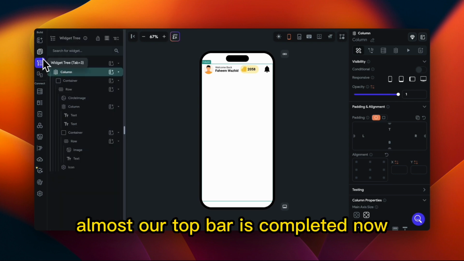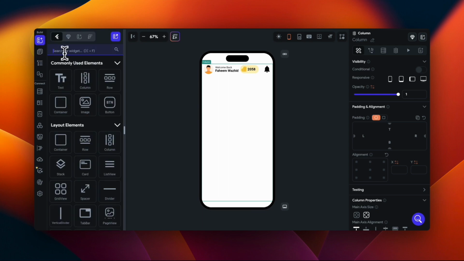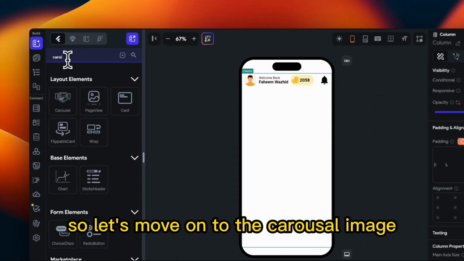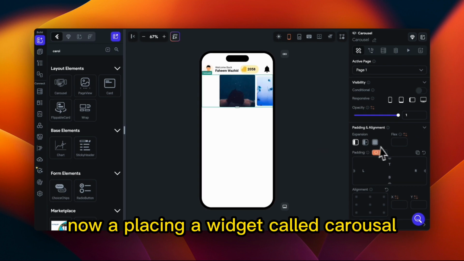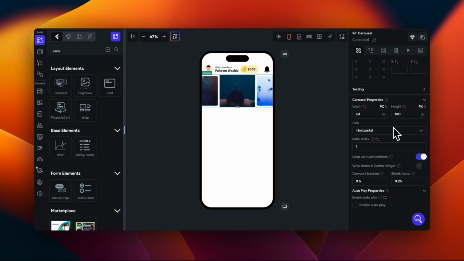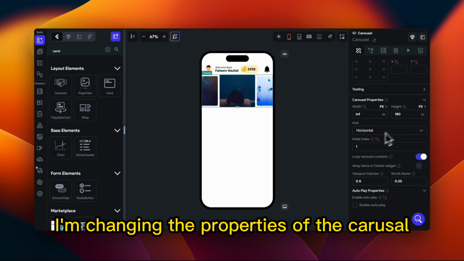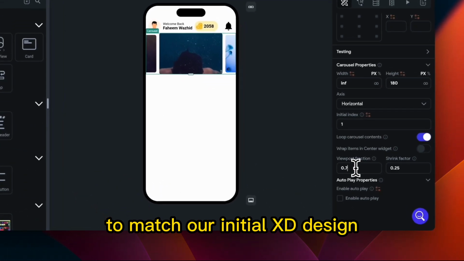Almost our top bar is completed now. So let's move on to the carousel image. Below the top bar, I'm placing a widget called carousel. I'm changing the properties of the carousel to match our initial XD design.